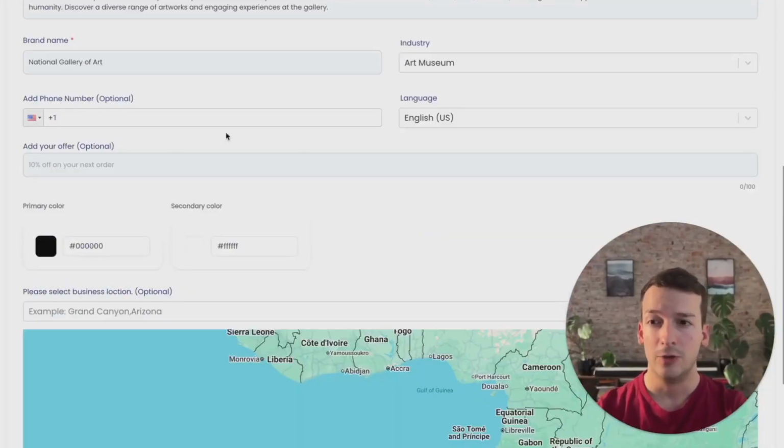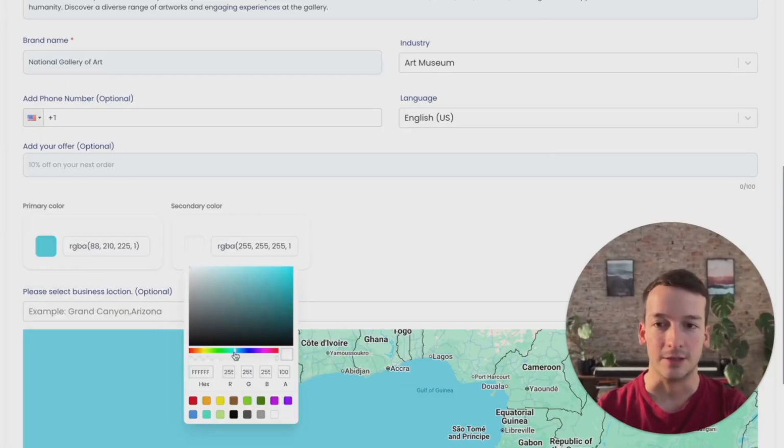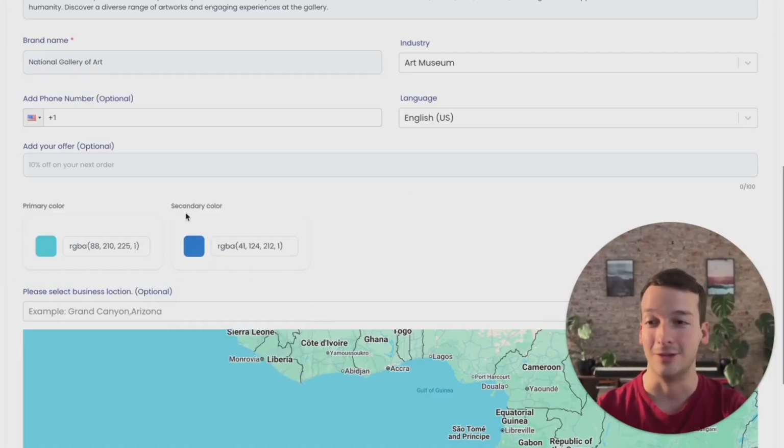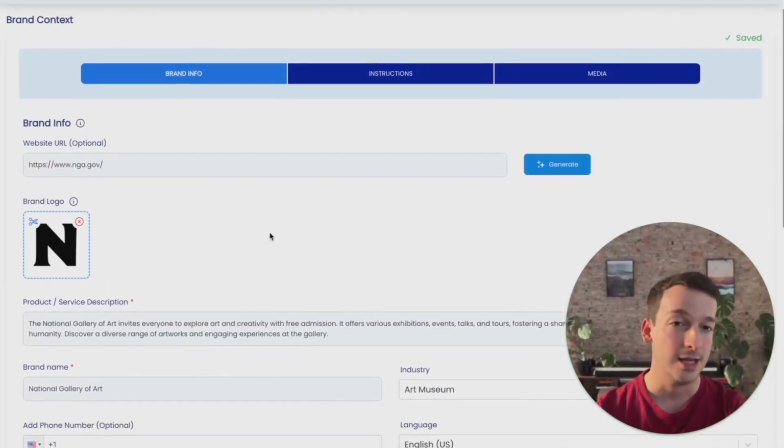Now here below, you'll also find the primary and secondary color section. In here, this is important because this will actually feed the AI creative generation process, meaning our smart creative features. If you simply select any of these colors from here, if you have a hex code, you can drop it in here. Otherwise, you can just play around with it until you find some colors that you like and that of course match one another, right? And that will help with that creative generation process.